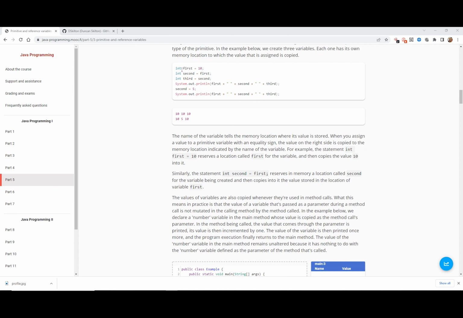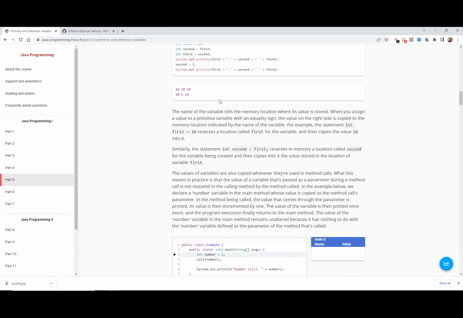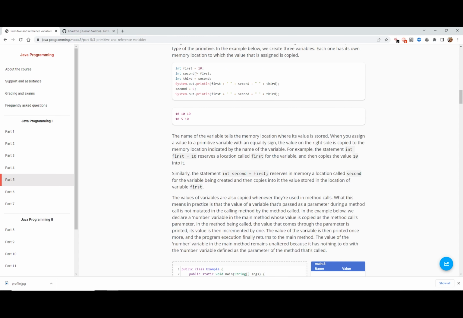So here we are saying that second is equal to the value of first, and here we're saying that third is equal to the value of second. The name of the variable tells the memory location where its value is stored. When you assign a value to a primitive variable with an equality sign, the value on the right-hand side is copied to the memory location indicated by the name of the variable. So the equality sign is this, just a single equals.